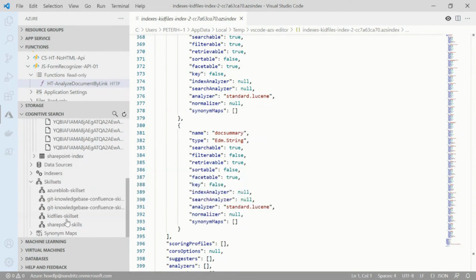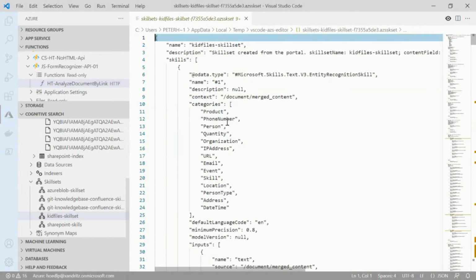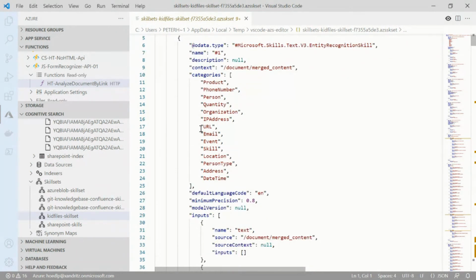So what we have to do is to connect these fields, to fill up these fields with this custom skill. So we go down to the skill sets and have a look on the kit file skill set. And here we have a lot of, you see it's very, very long. So we have a lot of built-in skills, like the built-in entity recognition skill, which brings out the categories like organization, persons. But all these skills are trained with non-specific data. It's trained with a lot of data from Microsoft, but it's not specific to Andritz. And this is why we found out the information there is interesting, but it's not very useful or not very specific for the end user.